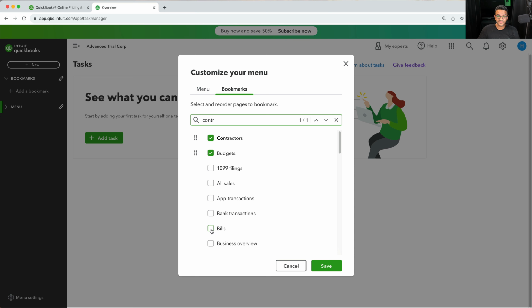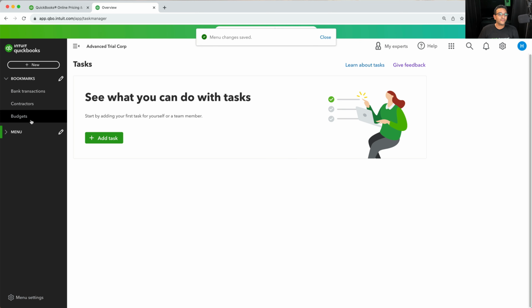And let's say we also access budgets a lot. And we also access bank transactions a lot. So you can select the things that you access the most. And you can also change the order based on how quickly or how often you access these things, or what your preference is. Then we click on save, and now they're under bookmarks, and that can be collapsed, that can be expanded, and that can be totally customized.